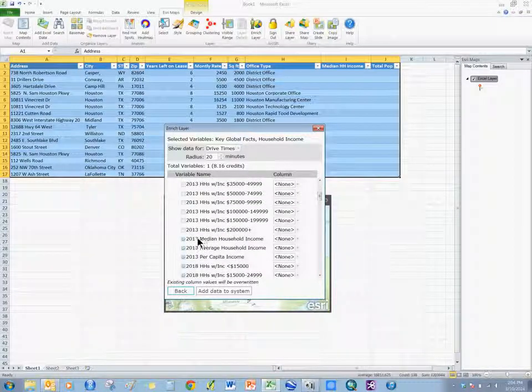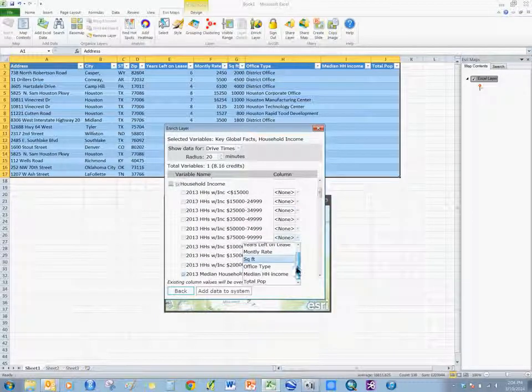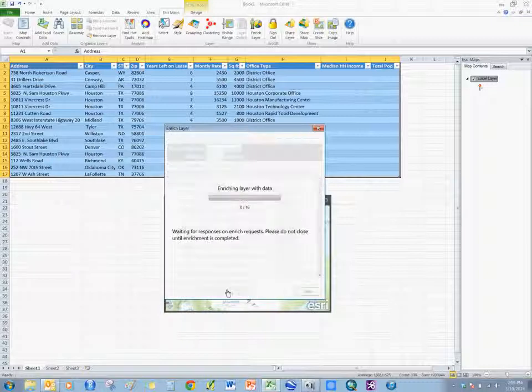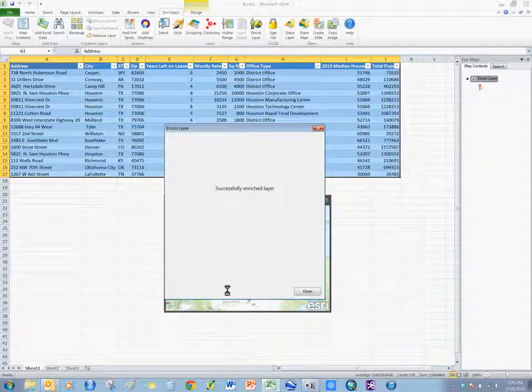And we're going to say, look, median household income, we're going to plot you over here and make sure you put it in the median household income box. Now we just go to add data to the system. Depending on your internet connection and how many variables you have, it'll take some time. We then go to done.